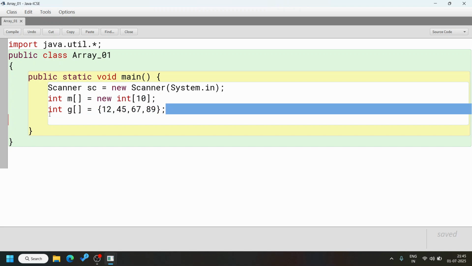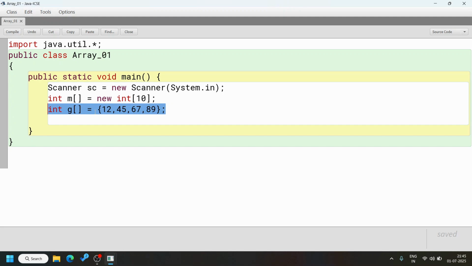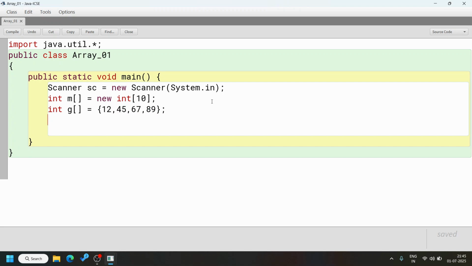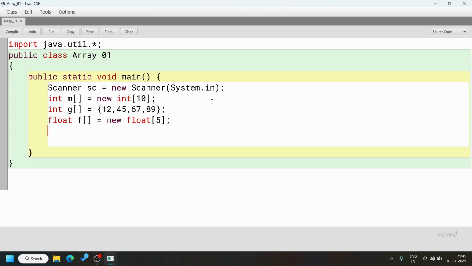What is this going to tell the computer? This is going to tell the computer to create an array called g and of size 4, because we have supplied 4 values here. What if I need to create a float array? I'll basically need to say float f brackets is equal to new float in brackets, say 5. So that's it. Suppose I want to create an array called fg, which contains some values. So I'll need to write 2.4, comma 4.5, comma 5.6.